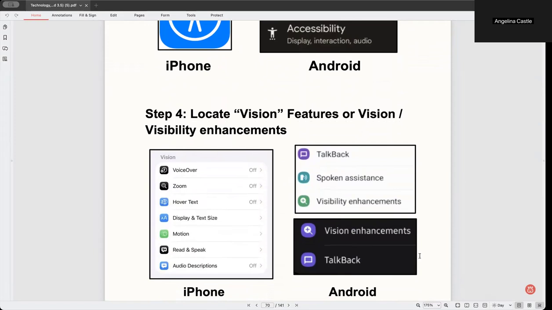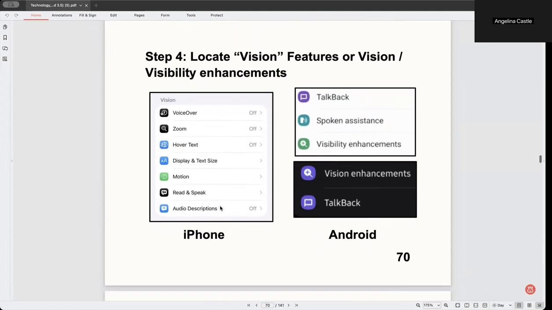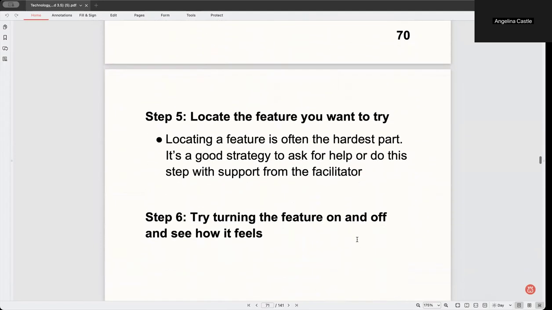In step 4, you're going to look for the vision or display category within accessibility. This is where most visual features live. In step 5, you're going to find the specific feature you chose in step 1 and tap on it. Again, locating a feature is often the hardest part. It's a good strategy to ask for help if you have a trusted person available, or if you're comfortable, you can play around with the different settings independently.